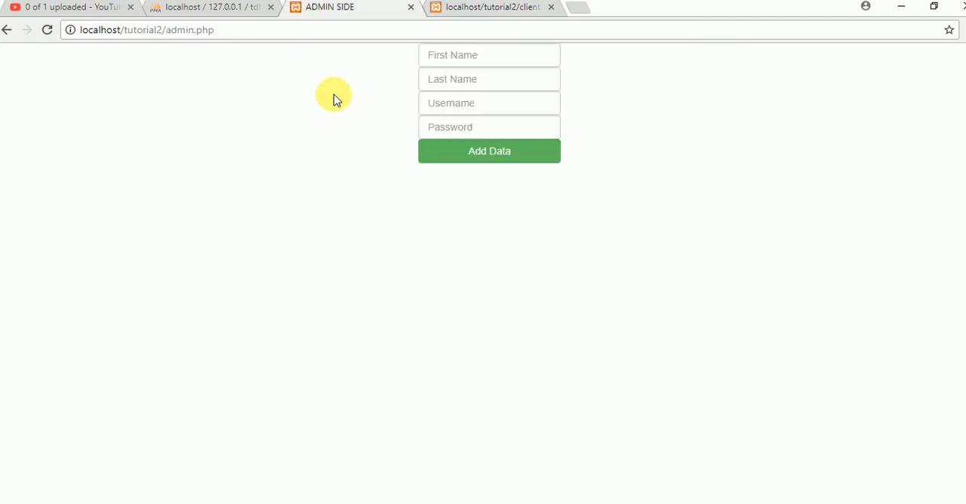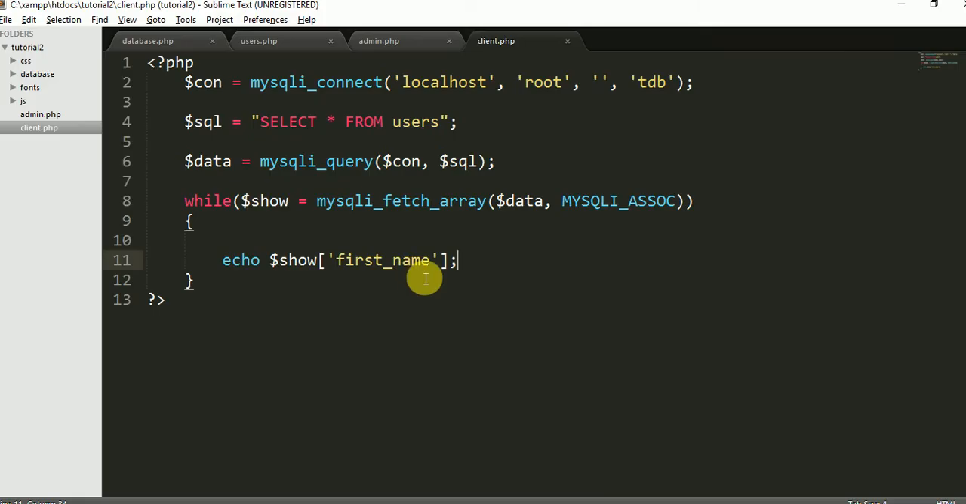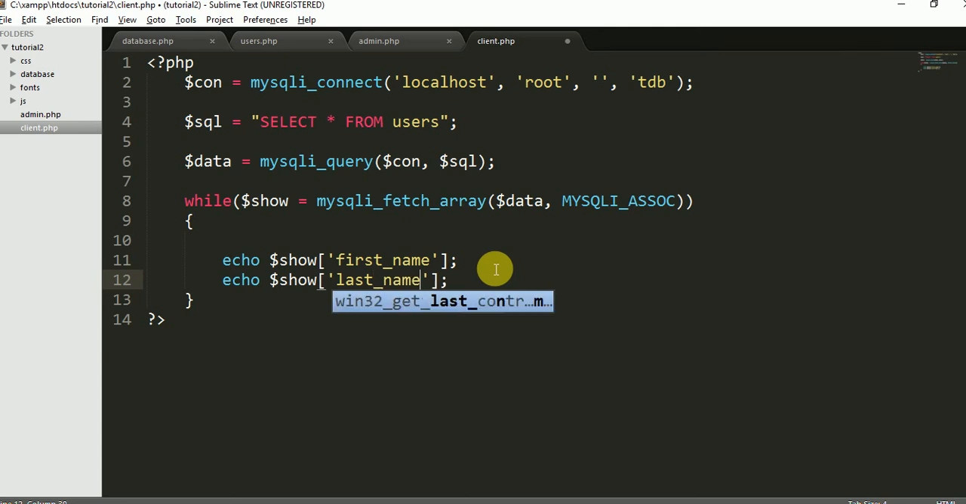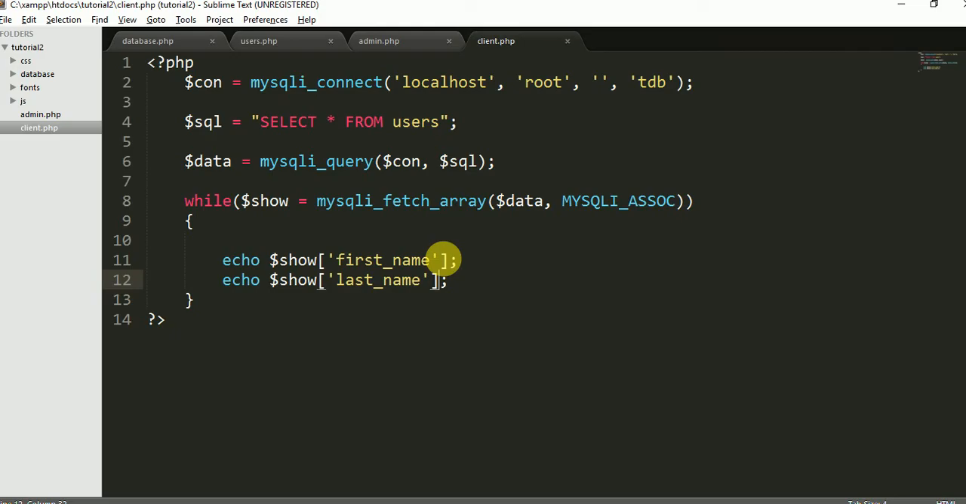As you can see, it is showing Brian, which is basically the first name that I have here. So I can also echo $show the last name, so last_name. So you can see on the client side, refresh this, and Brian Umanda. Okay, so we'll just organize this first.